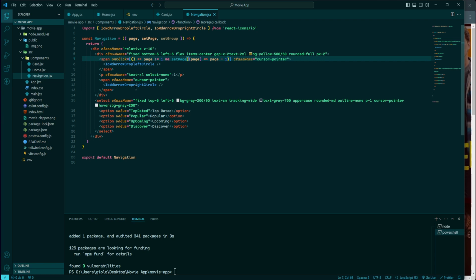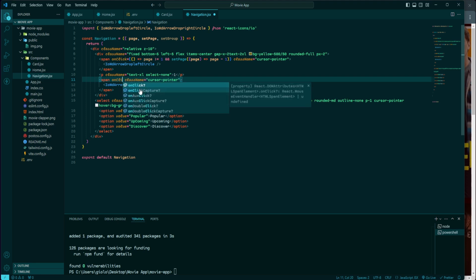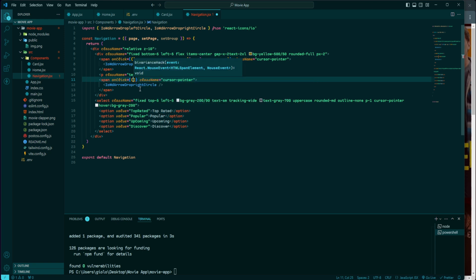Now, we need a similar thing for the second arrow. So I'm going to add here, again, an onClick event handler. Then I'm going to pass here, again, a callback function.